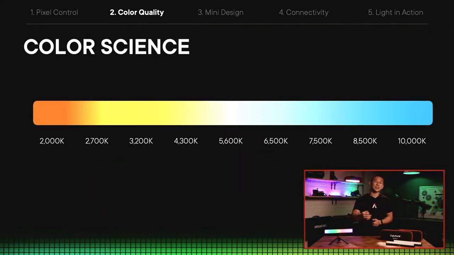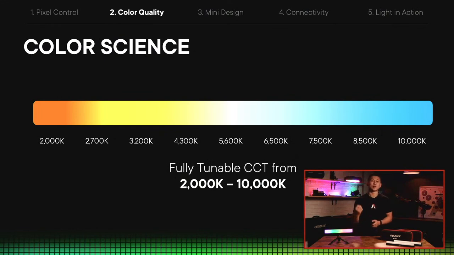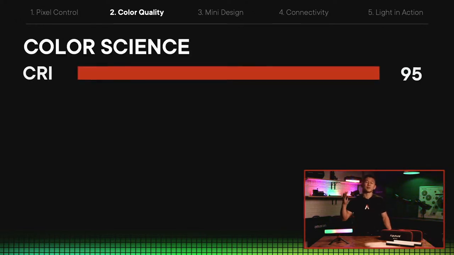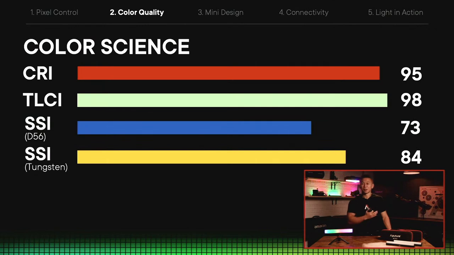Now that it covers over 90% of the Rec 2020 color space, it also covers the same CCT range as the Accent B7C and the Nova P600C, which is 2000 Kelvin all the way up to 10,000 Kelvin, matching the widest CCT range we offer in our RGB WW color family. And of course, throughout this color temperature range, we're delivering as stellar quality as we can give you, with pretty standard metrics for what you've come to expect from Aputure.